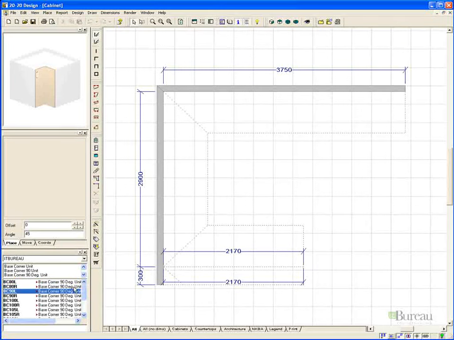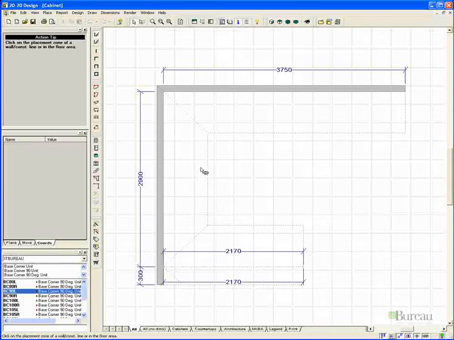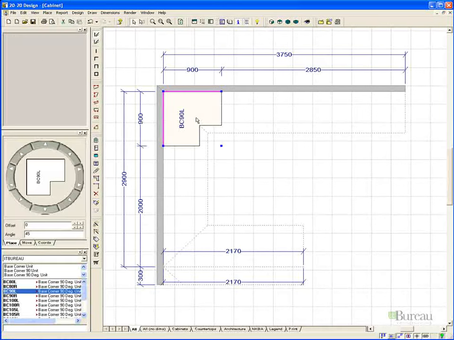In this case, we wish to place a BC90L into our design. You simply left mouse button click and drag it onto screen. You will note that as we get into our placement zone, we get a magnet. Typically, corner units are set up by default to snap to both walls in a corner. So when I release the mouse, you will note that the base corner unit snaps into place. You will also note that the dimensions will change and have included the length of the unit and the remaining wall space.